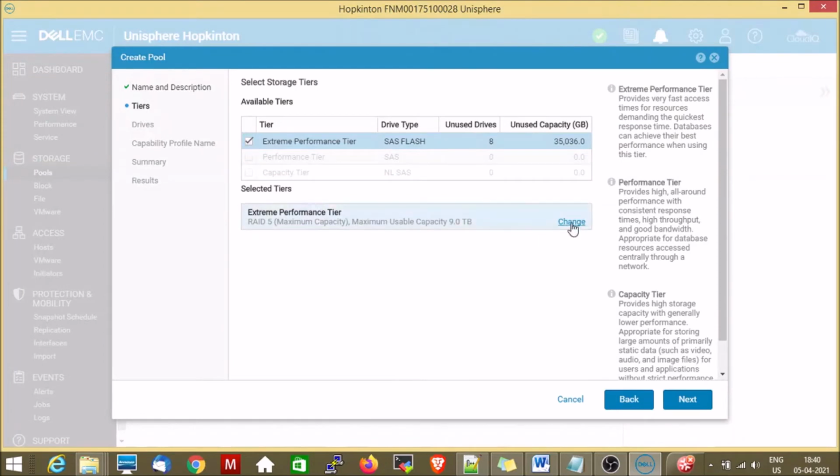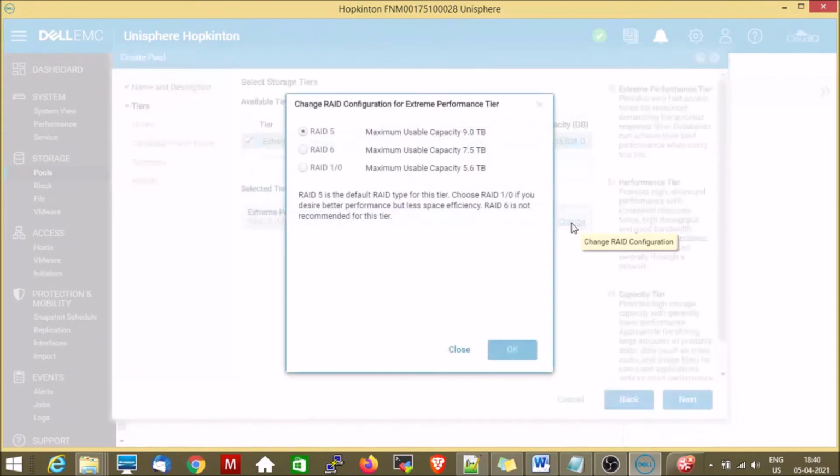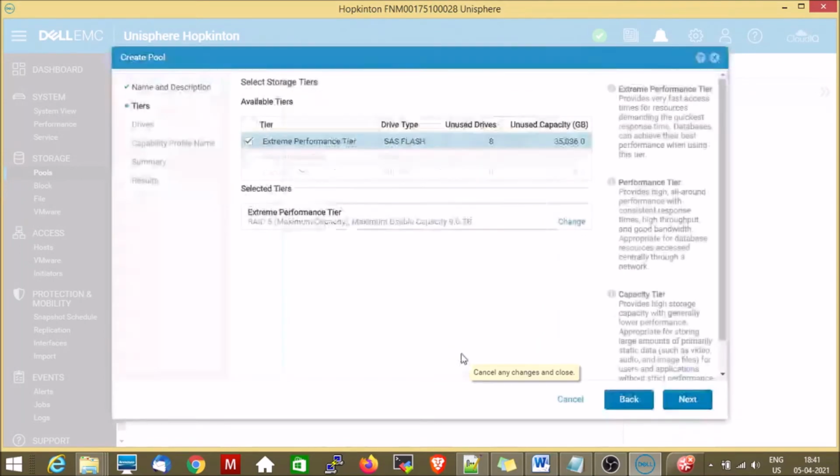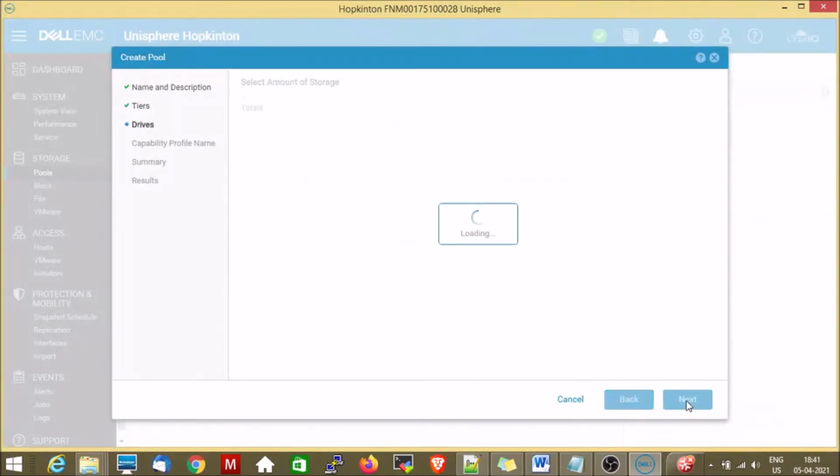RAID 5. If you want to change that one, just click on change, and RAID 5, RAID 6, RAID 10, all those options you can see. If you don't know what RAID is, I have already uploaded a video. You can click on the I button and check that video to get more information about RAID. Right now I am not going to change this setting. So I am just closing this one. Click on next.